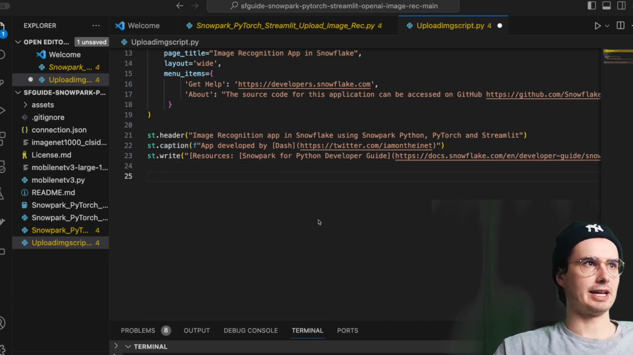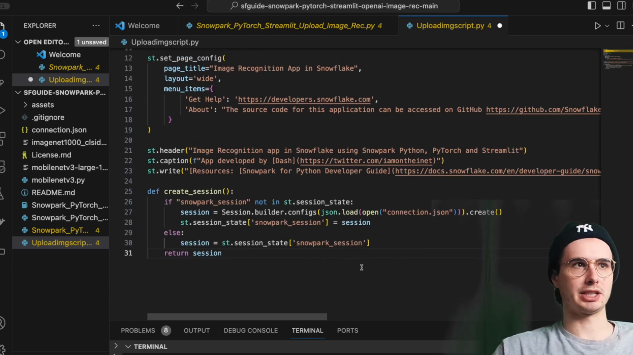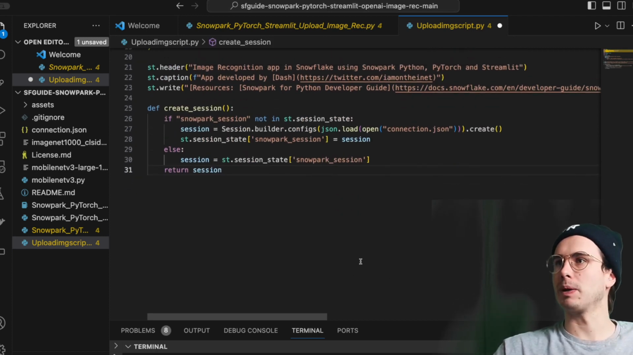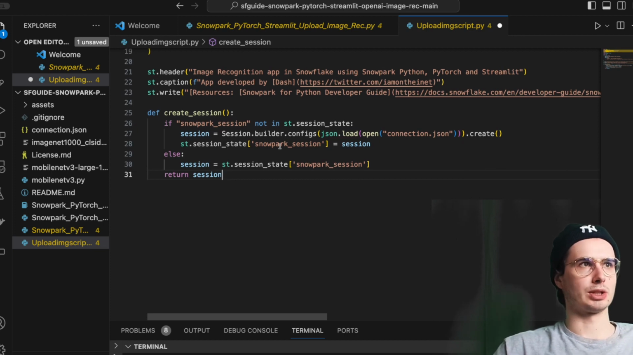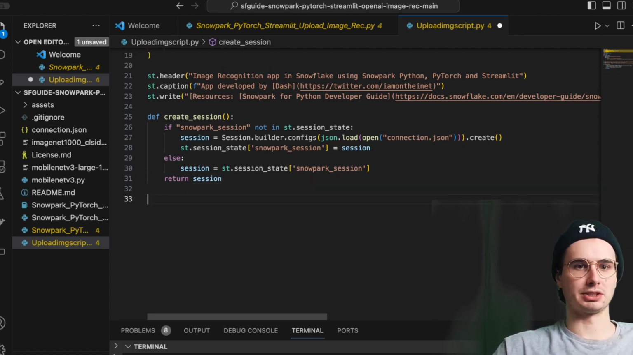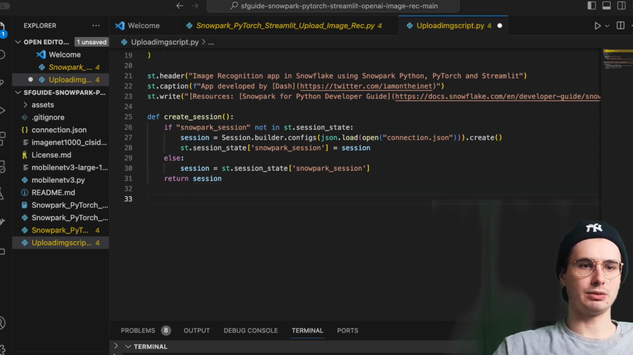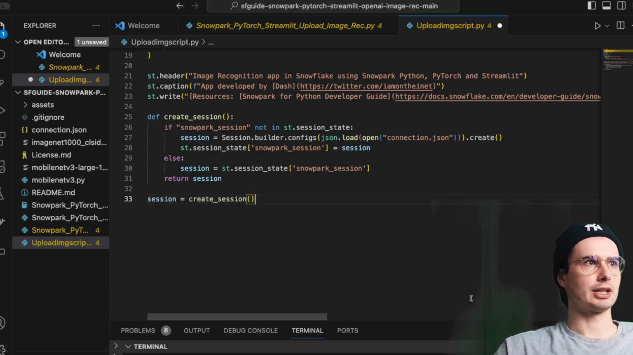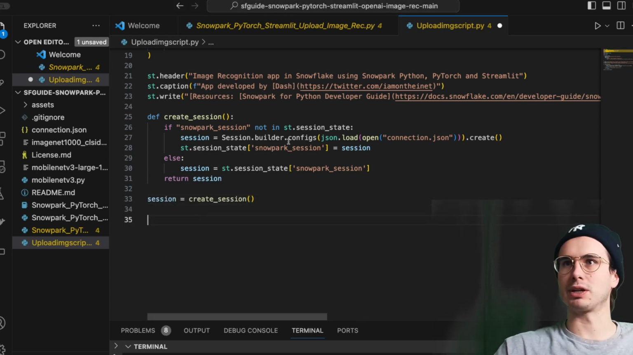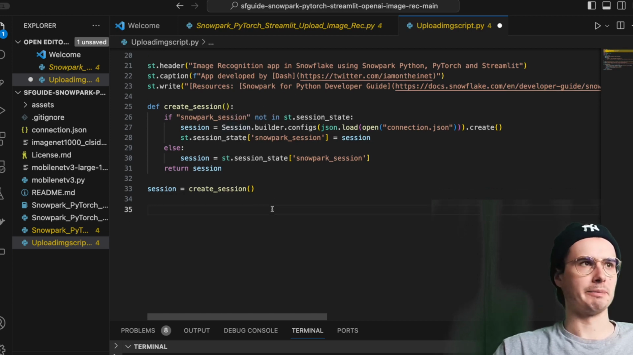Then we'll have a function that's going to create a Snowpark session. This will allow us to execute our Python code within Snowpark. Here we're creating a Snowpark session if one doesn't already exist. And then we're going to call that function to create a new session or get the existing Snowpark session, based on this if-else statement here.